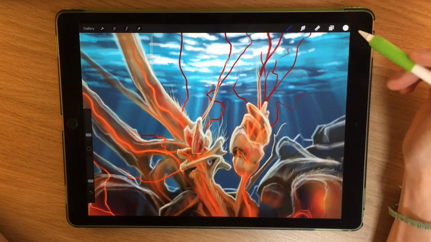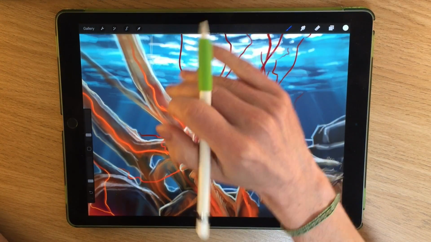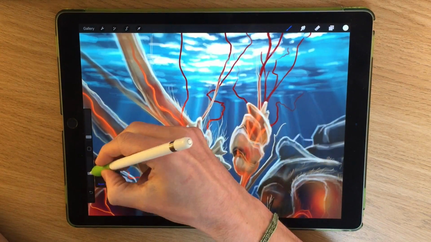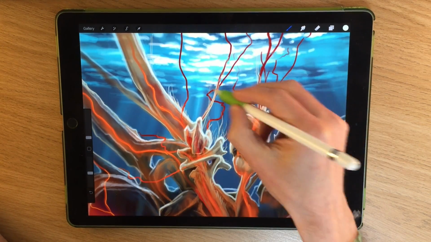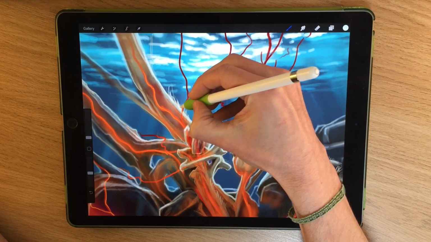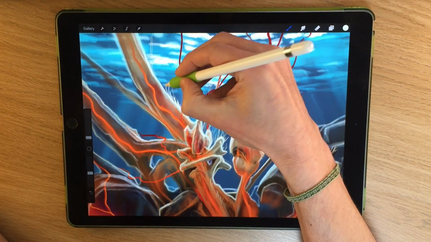So I'm going to use that blue colour, and I'm going to use it to begin adding some kind of hairs. Now that I have a strong highlight, I know exactly where to put the hairs and how bright to make them.